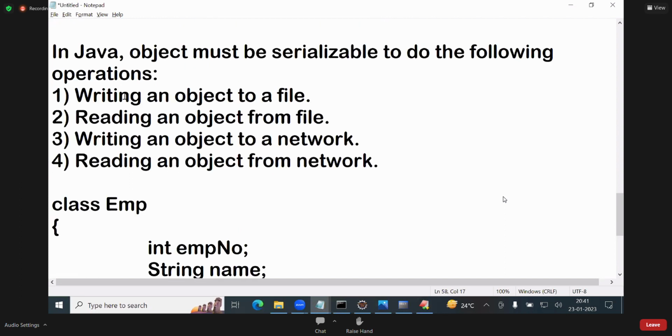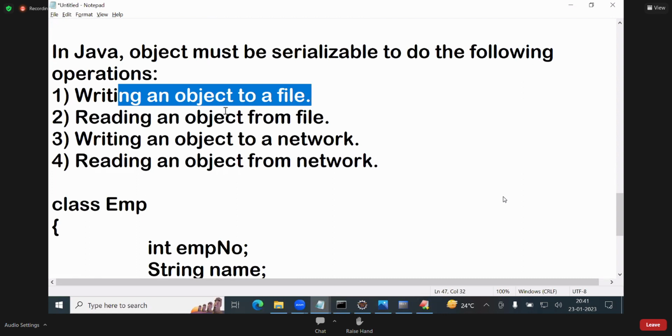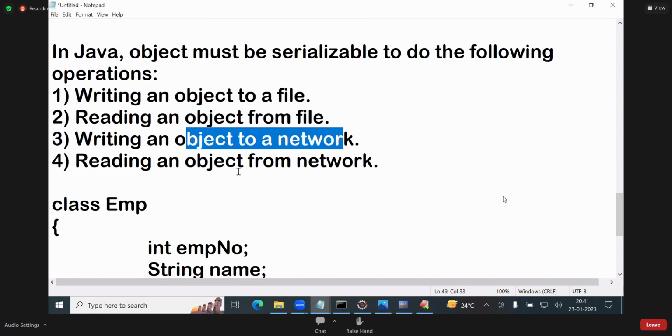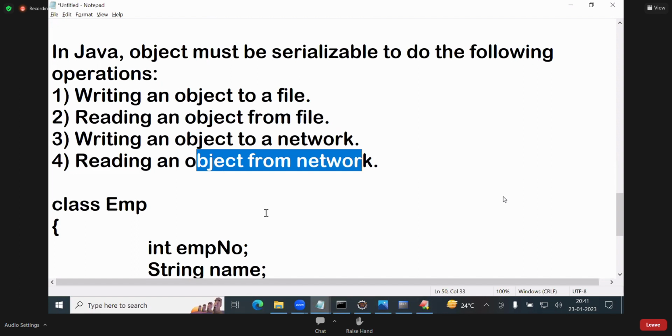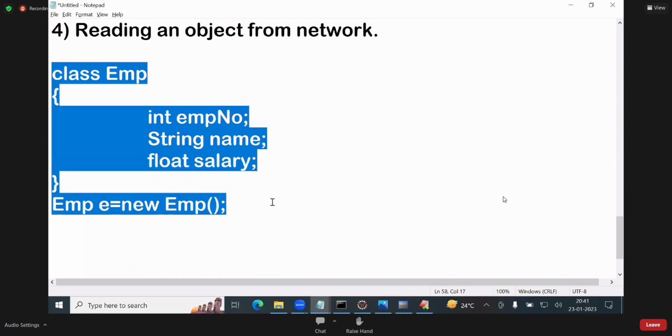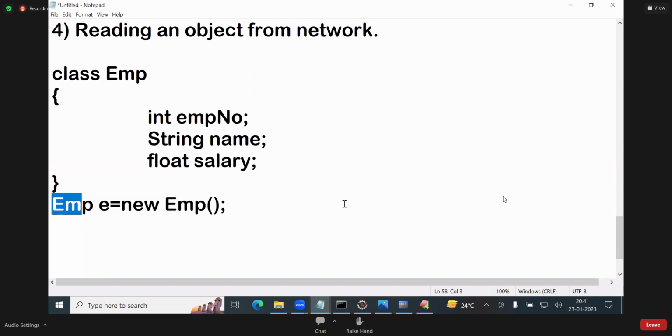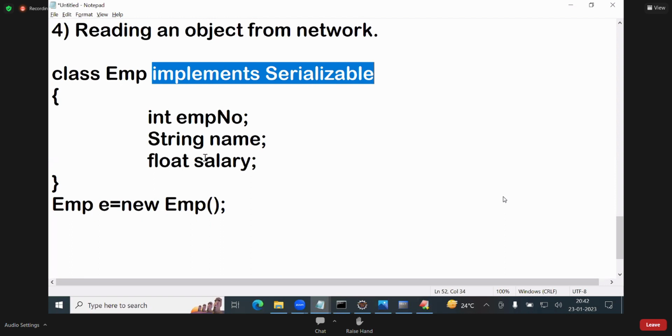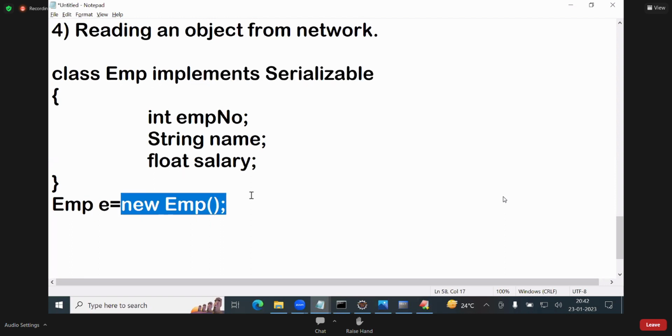You cannot write this object data to a file, cannot read from a file, cannot send in a network, cannot receive from a network. If you want to perform these operations, first you have to make this object a serializable object. How to make it serializable? Implements Serializable. It is an interface. If you write implements Serializable, then this object becomes a serializable object.